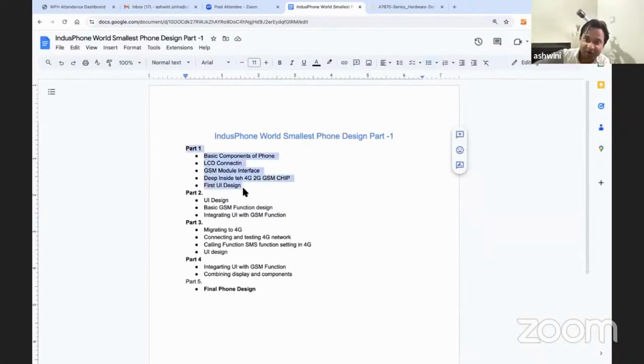Then we will go to the next session, which will be on the first Friday of the next month, where we will design the UI. Then we will add the GSM functions like calling, getting SMS, getting the signal, and all those GSM things, and integrate them with the UI. It means we will make a UI on the screen, and using that UI you will be able to make a phone call and dial the number like you do on a phone.